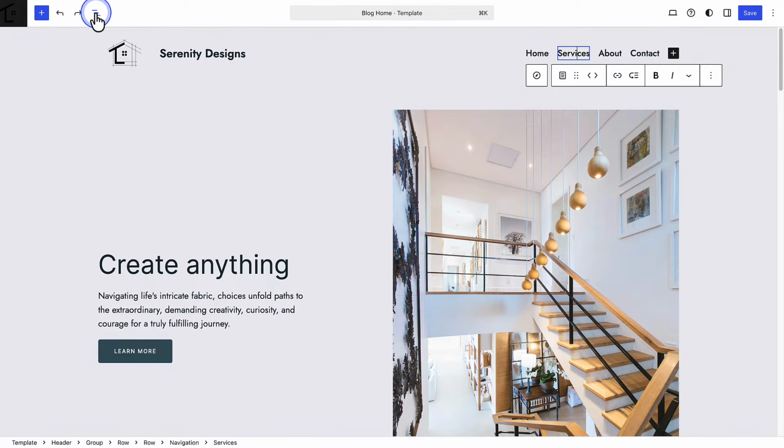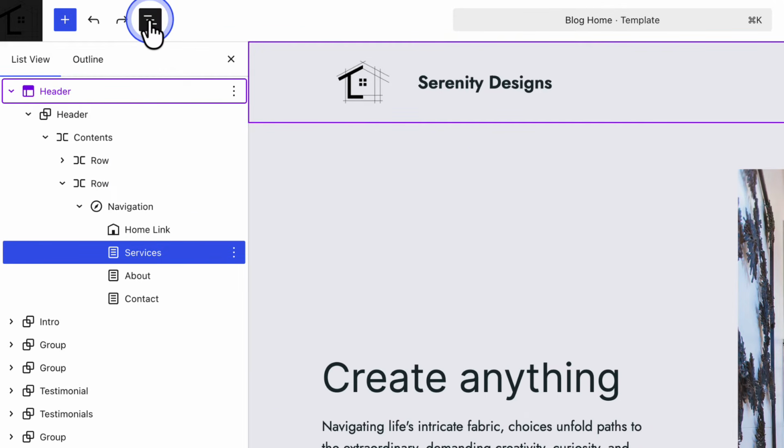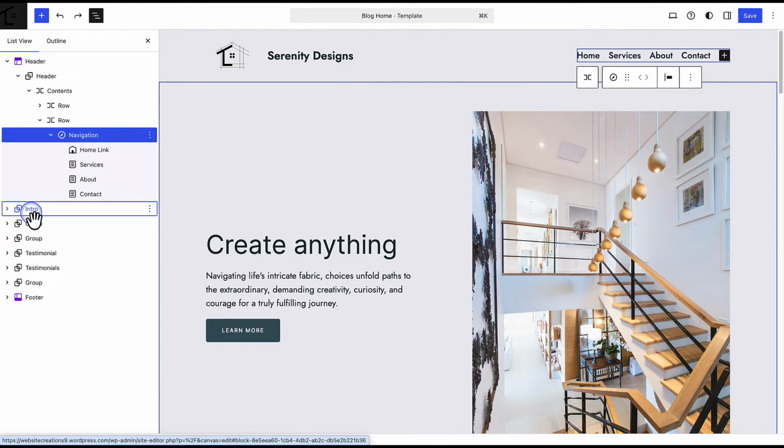The list view solves this problem by giving you a clear, structured outline of all the blocks on your page in one place. You can see the hierarchy of your content at a glance. Each block is listed in order, making it easy to jump directly to the one you want to edit.